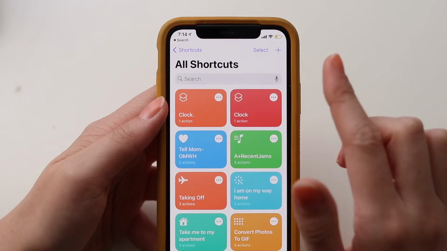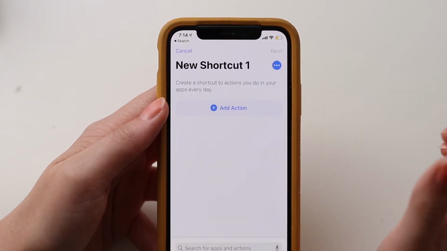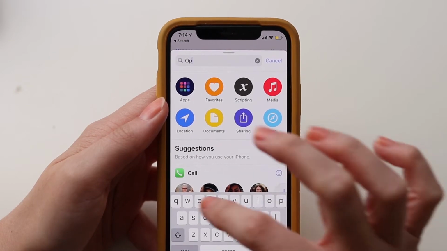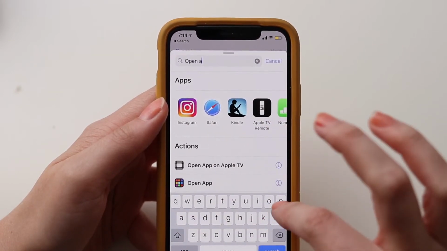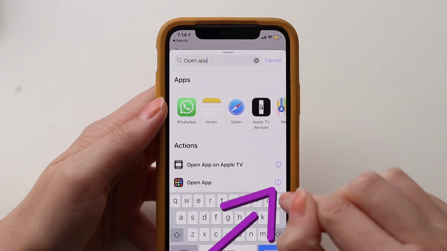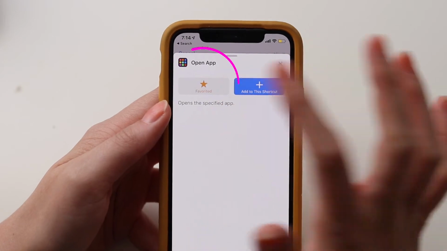Now here's the very important exclusive shortcut to making your shortcuts to make this whole process go so much quicker. Now it's time to show you the shortcut to making the shortcut. So go ahead and do plus in the top right, Add Action in the center, and search for Open App. But this time, instead of tapping on Open App, you're going to hit the i on the right hand side. Then you want to hit that blue star that says Favorite and turn it orange.